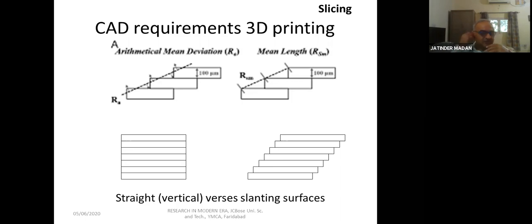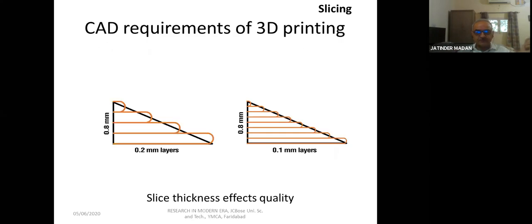But you see, the more slices there are, the more time it is going to take you to build the part, because more layers mean more scanning and all that. So you have to compromise or optimize between these things. This is a bigger layer, 0.2 mm layer, and you have 0.1 mm layer. You see, the accuracy of this model will be much better. Size and thickness affect quality.